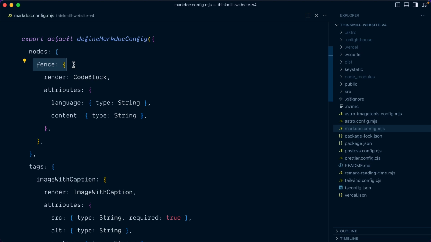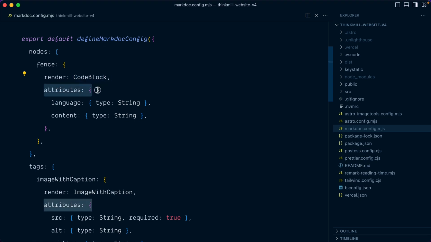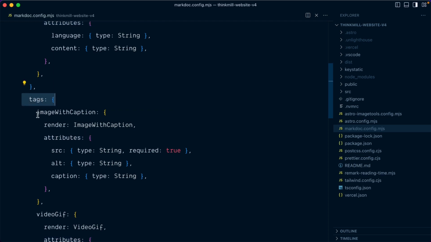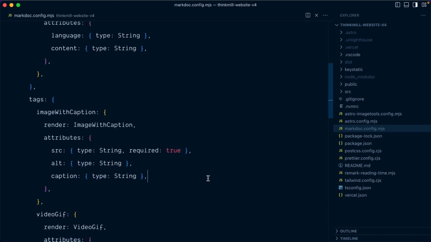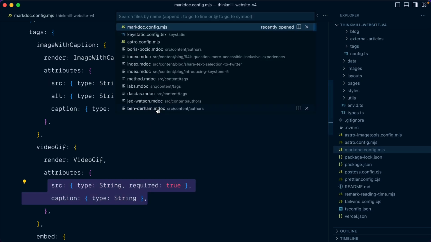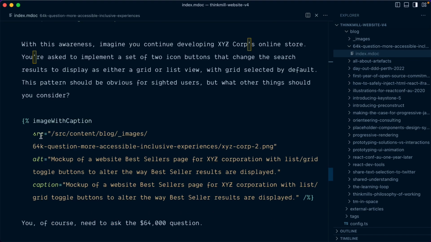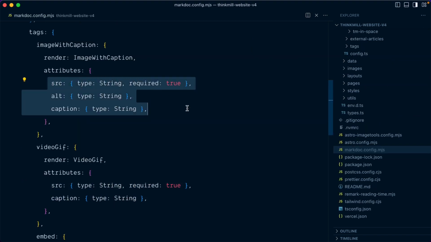I've added a fence node, which is this triple backtick syntax to have code snippets. And I render the code block components with two attributes, language and content. And so for our image with caption, the same, but it's a tag because it's a custom one. We render this image with caption components and we define what attributes can be passed: source, alt, and caption. And same with the video GIF, source, and caption. And this is how Markdoc is able to read the props that we pass. So if I open the 64K question blog post, you've seen that when there's an image with caption, we have src, alt, and caption. And these are received here, which is how things work.